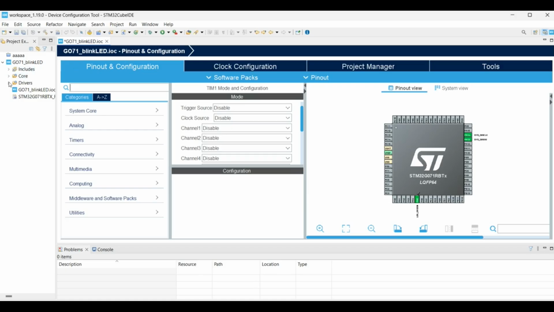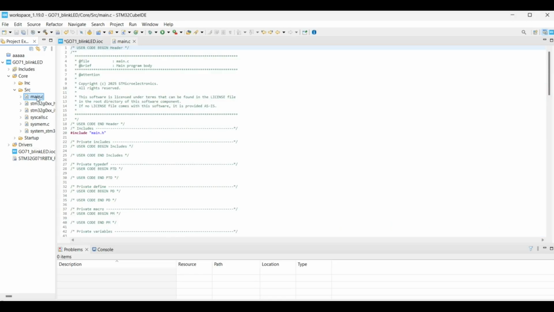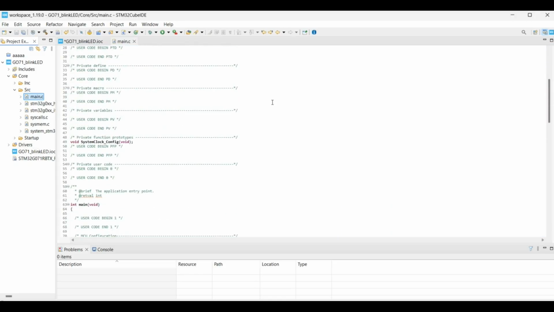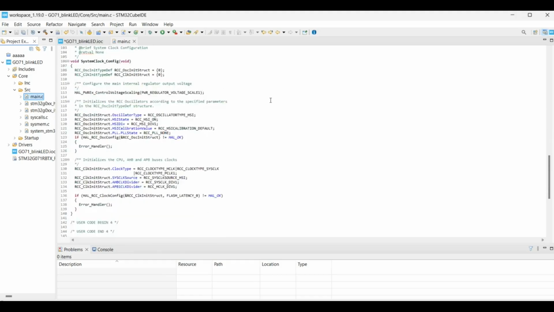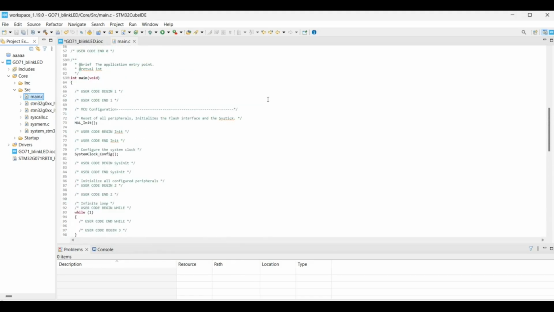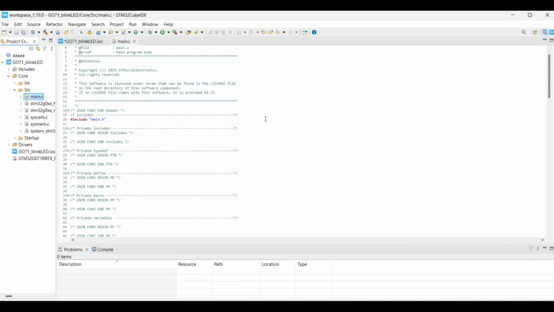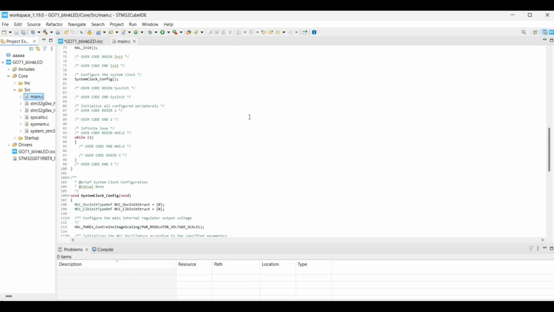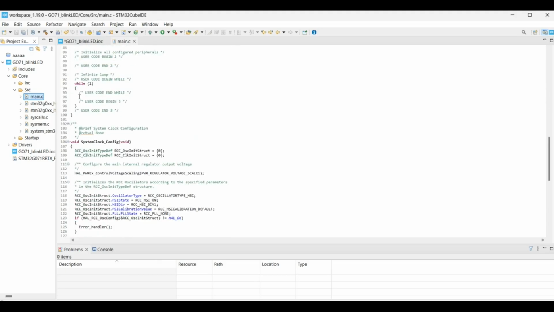Let's see, go here to the core, then this is the source, then go to the main.c, double click here, and here the main program will be written. So where you are going to write your command to control the IC blinking. Let's go to the while here, and I will show you what will be the possibilities of having error. Let's see.